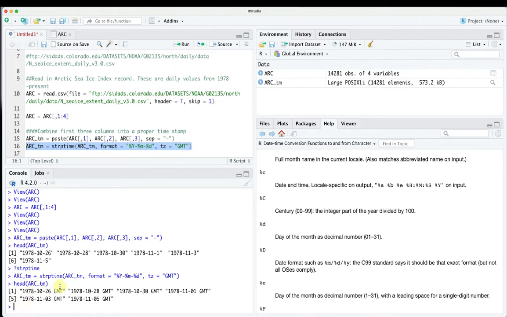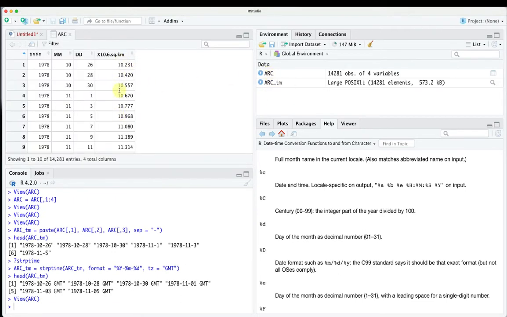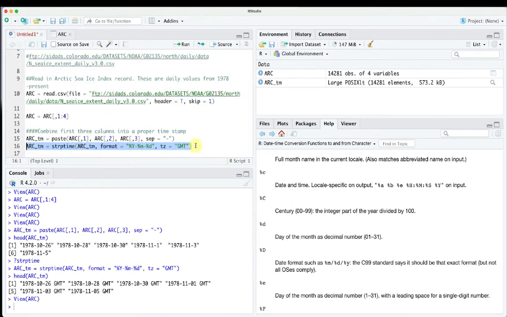And so now we have a time, and so this is our time. This will probably be our X variable, and then our Y variable is going to be our millions of square kilometers here over in this object called arc. So we have two different columns, or two different objects there that we'll be working with.